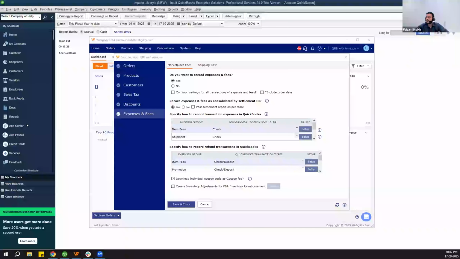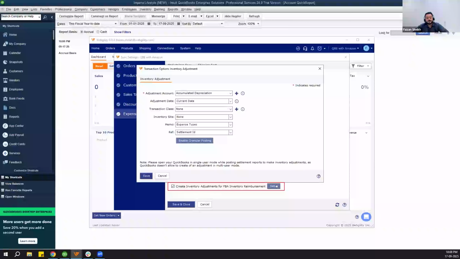Second adjustment, it relates to FBA order. Like, let me share my screen again. So within expenses and fee, most of the sellers do not enable this option, but maybe this option is enabled for you. If you check your settings, create inventory adjustment for FBA inventory reimbursement. So any order, let's say it happens with FBA order that your item is theft or missing from the warehouse.